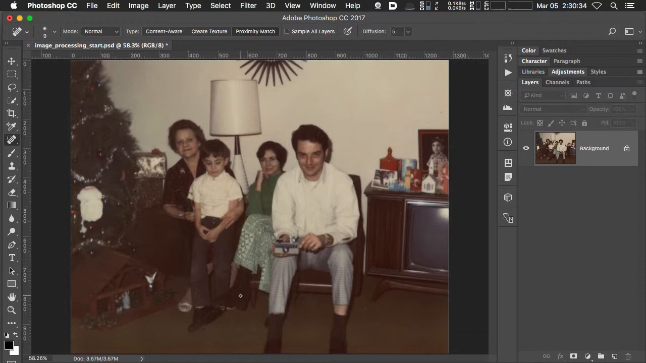Now we've got that spotting done. So now we can do the color correction. So you could do the color correction. You could do the brightness and contrast. I'm going to do the color correction first. I think it kind of needs a little bit. So there's a lot of ways to do color correction.